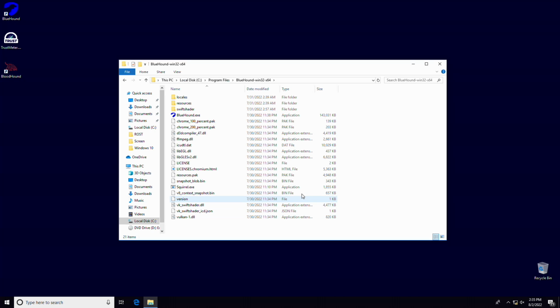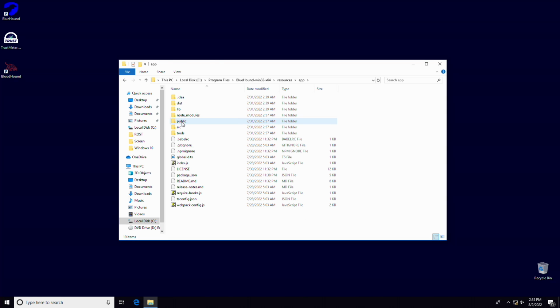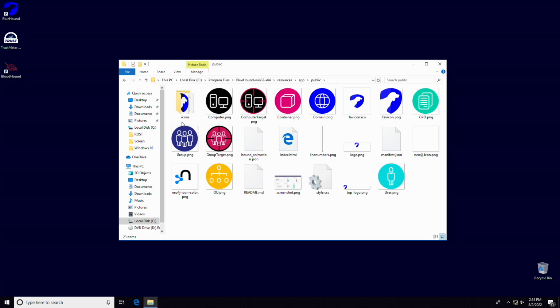BlueHound is also about customization. If you wish to visualize more types of information in a graphical form, you can simply add whichever icons suit your purpose into the public folder. Just make sure to save the image in a PNG format and have the file name correspond to the node label. The relevant nodes in the graph will show the new icon once the graph chart is refreshed.